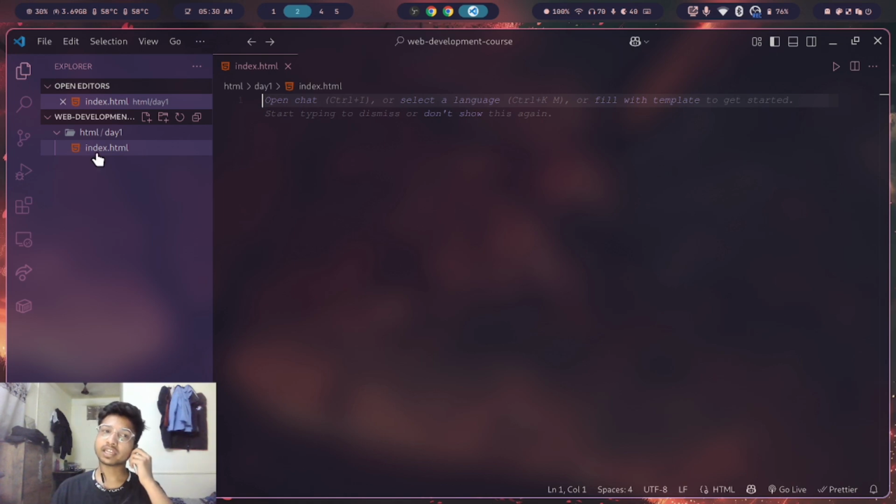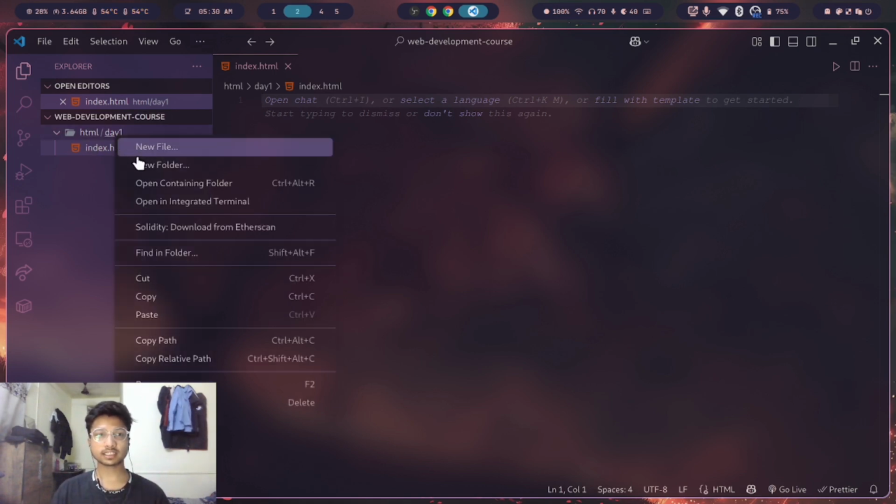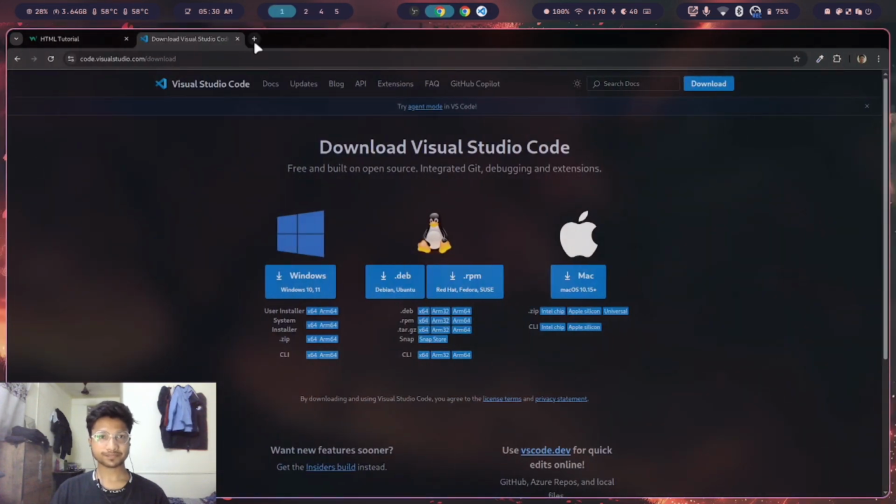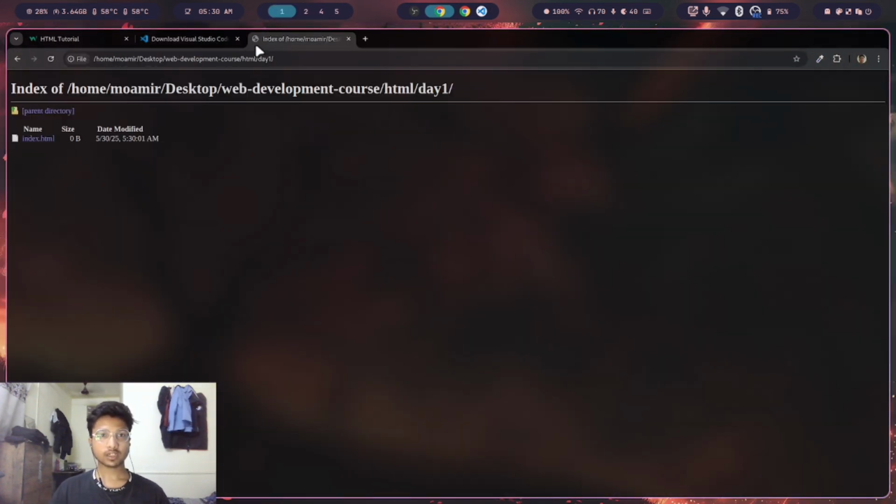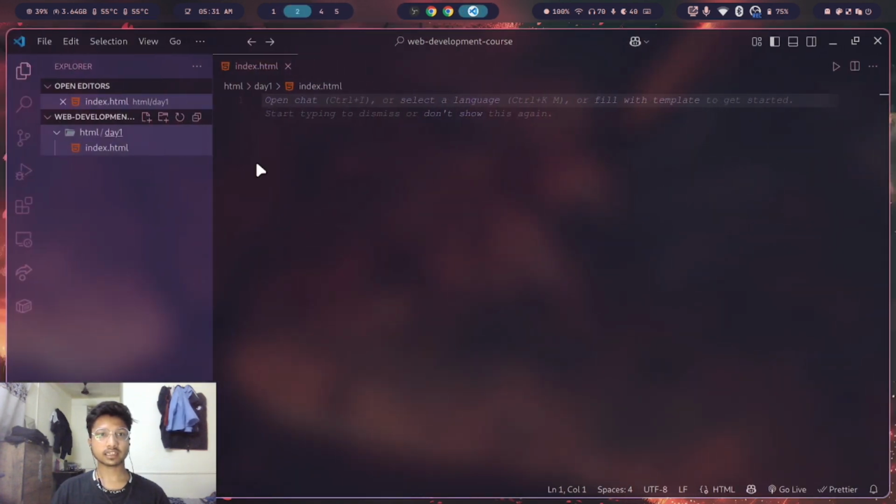So whatever file name you can give, the index file name we gave, because as you know, the folder structure is day one, right? HTML and the day one. So if you put the path of the day one folder, then it will automatically detect the index.html file. Currently, we have not written anything in that HTML file.